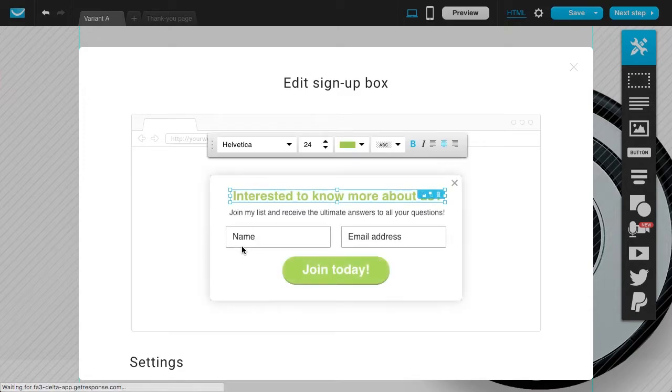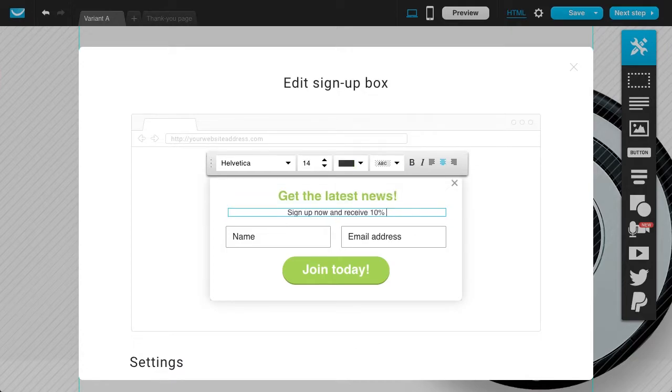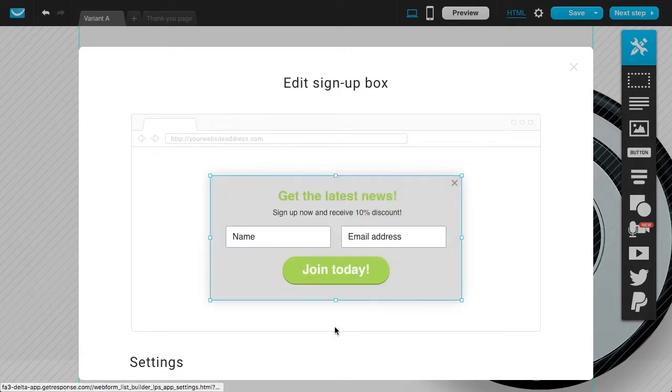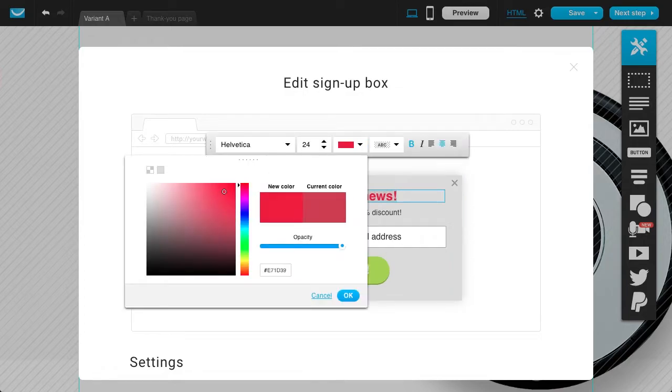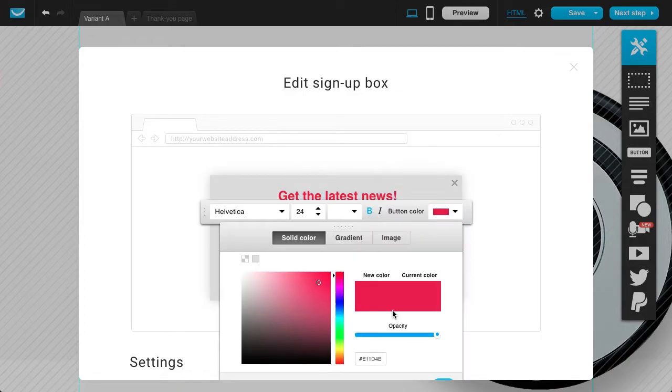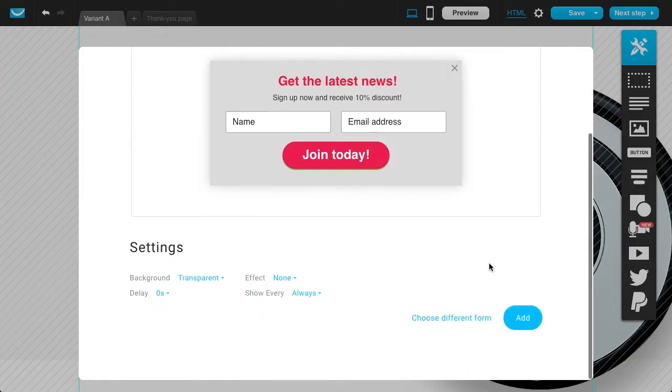And all the elements you see here are editable. You can change the headline, subtitle, placeholder text in the form, button text in color, and the background color of your pop-up form. Once your design is finished, you can edit the settings of the pop-up form. And before you're done, make sure you check the settings and tweak as you like.